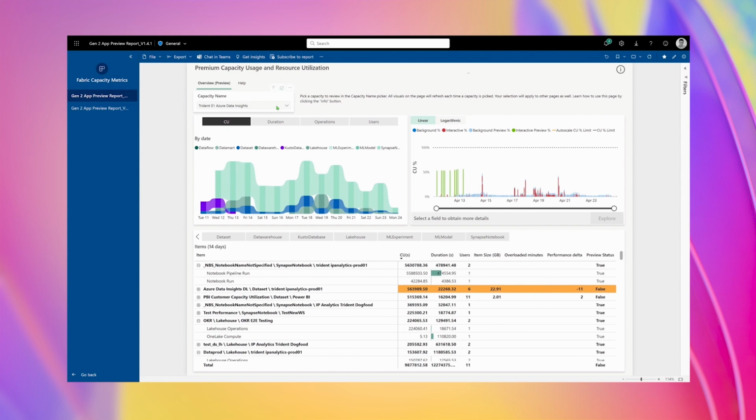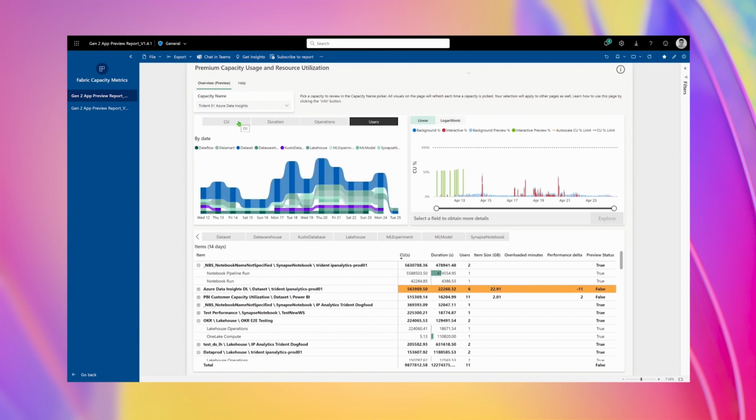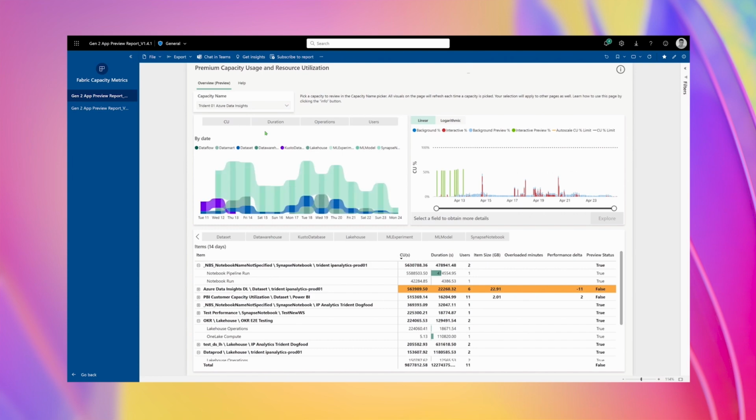To get started, I'll first choose one of the capacities hosted in my company's tenant. The first graphic shows me a trend of capacity unit consumption by workload. I can also view trends of operation duration, count of operations by workload, and count of distinct users to track workload adoption. The utilization graph on the right shows me the amount of capacity units I've used compared to the amount of capacity I've purchased. I can also see if autoscale is enabled or in use here.